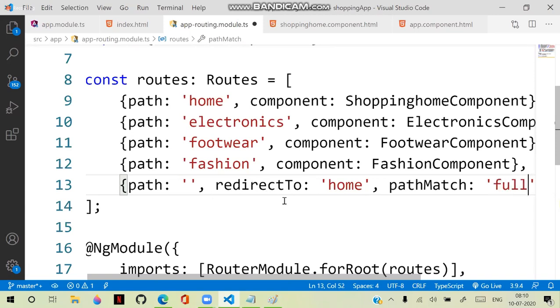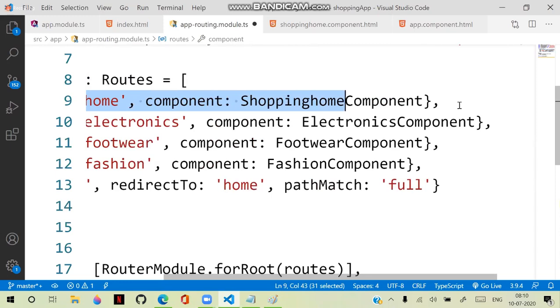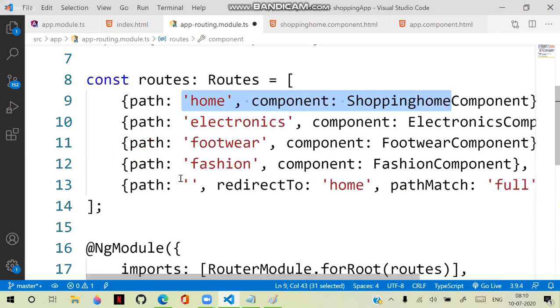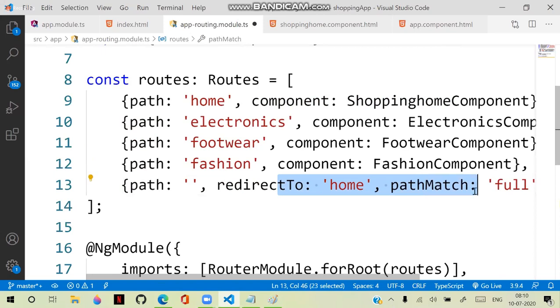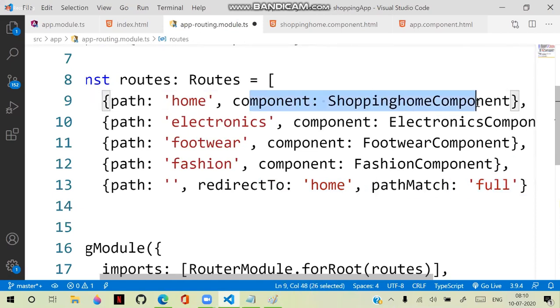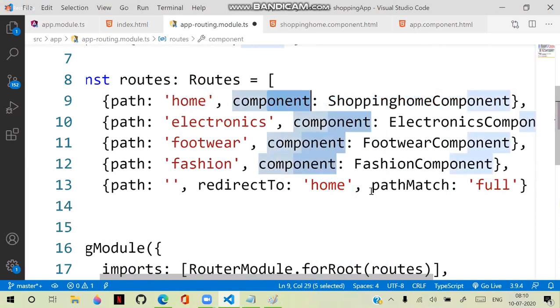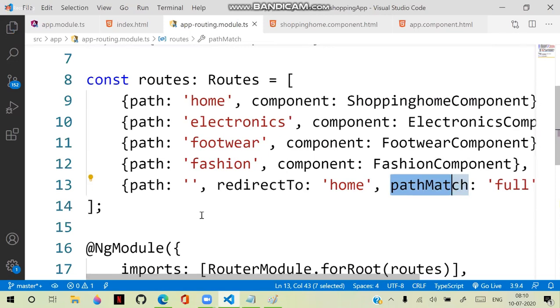This is nothing but the home path that is already defined. In the home path, a lot of details may be defined. Now, if the user is not requesting anything, you would have to mention all the details again. Instead of that, you can simply say redirect to this path. And path match full indicates that it uses all the attributes as defined in that path, so that you don't need to rewrite them again and again here. That is what we have to define. This is the wildcard route we configured.